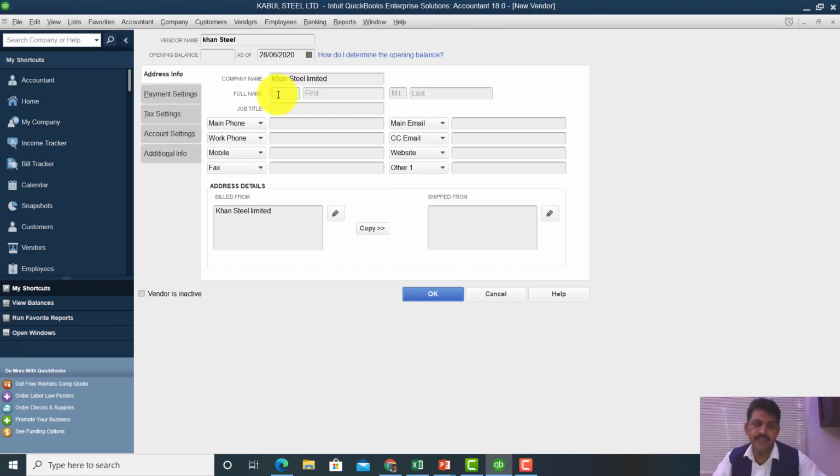For example, I am using Mr. here, and the name of the person is Mr. John. Middle name: if the person has a middle name, you can write it down here. But I am writing the last name here. The last name would be Mr. John Ahmad Zay. So this is the middle name. Job title: for example, he is a purchase manager in this company.